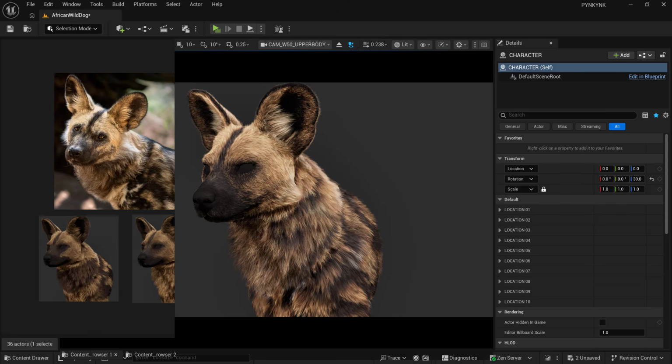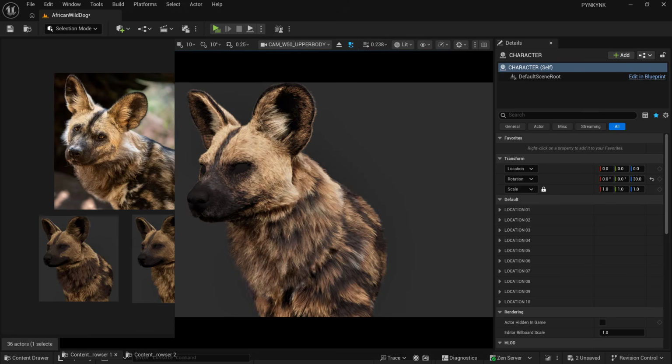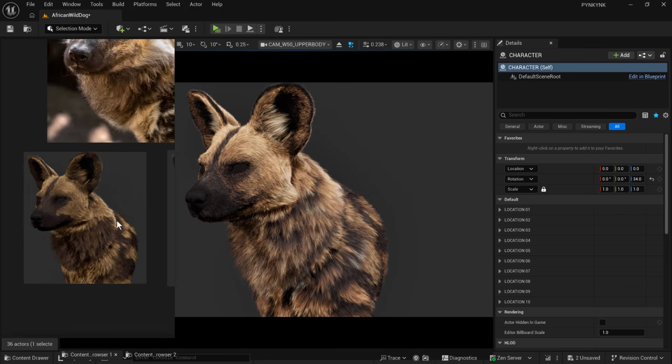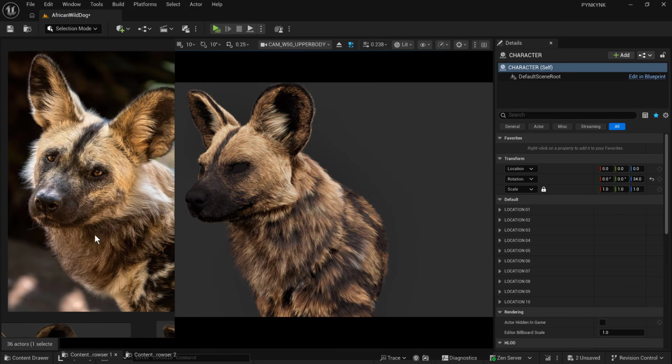So after tweaking the parameters a bit more, this is the result we got. It's quite a jump from the first version and already very close to the reference. So that's it for this introduction to the shader. I hope you will enjoy playing with it. Feel free to experiment and share your result.